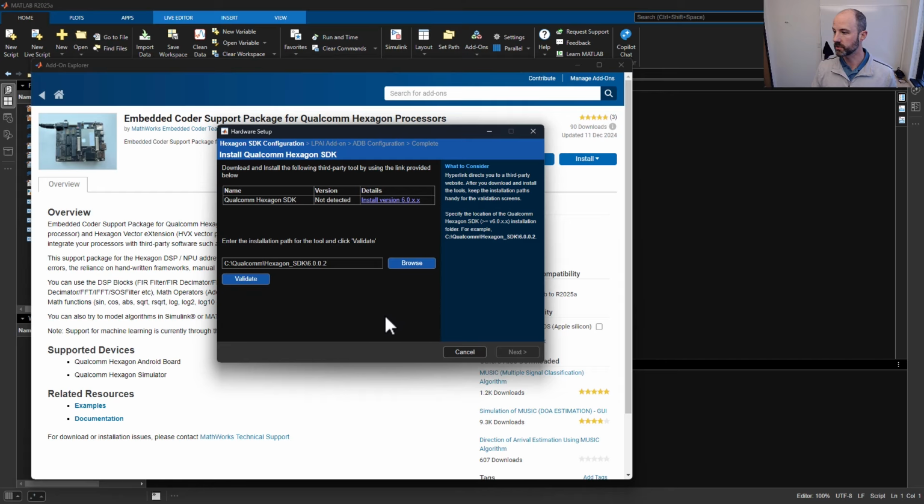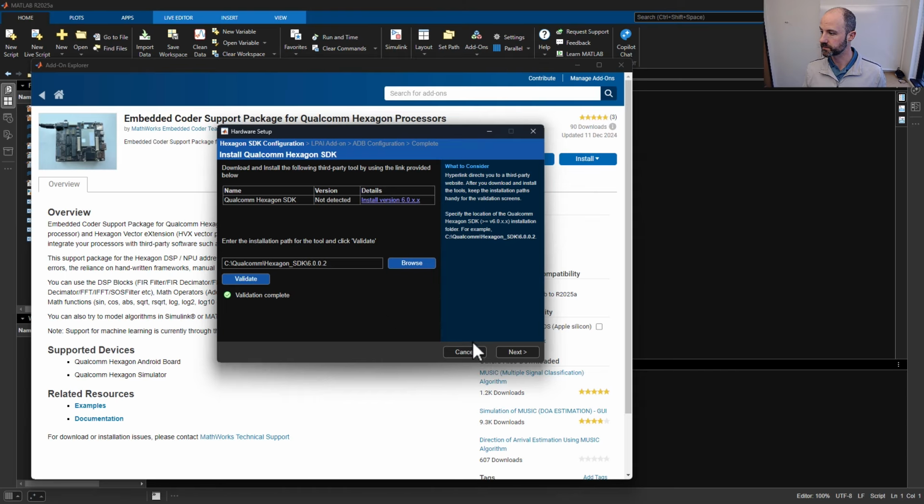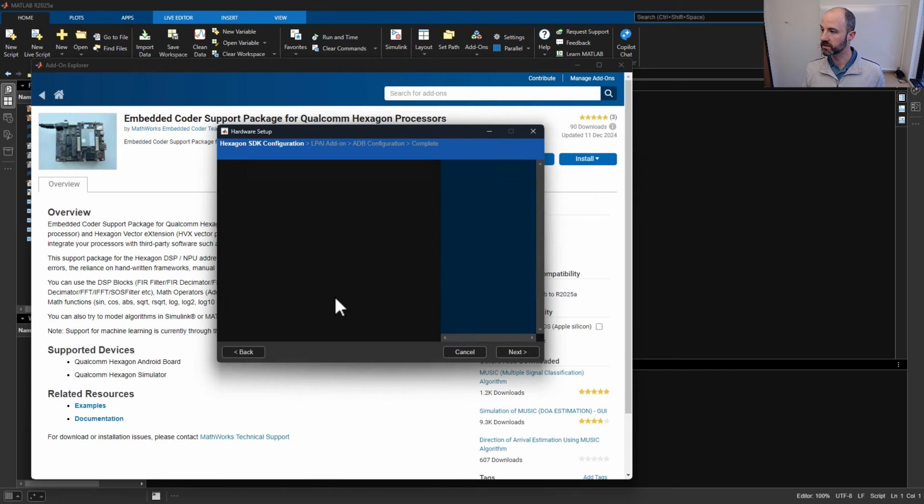Okay, so now we have our hardware setup screen. This is asking us if we've already installed the Qualcomm Hexagon SDK. If we haven't, it'll give us a download link. In my case, I already have it installed, so I can just click validate, and then it's going and looking in that directory and verifying that the installation that I did is valid. Once that's complete, I can go ahead and hit next.